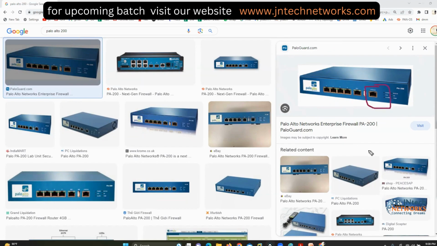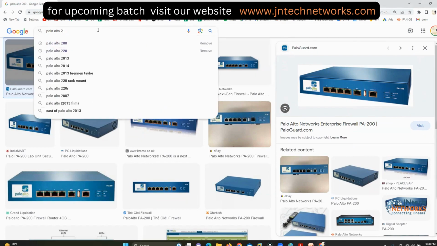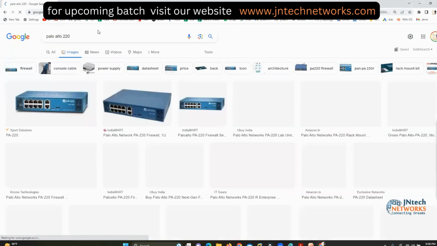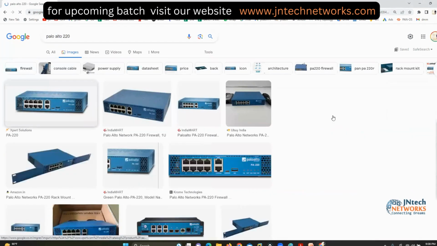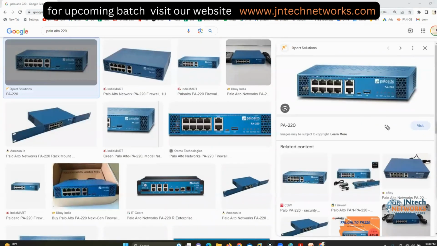So this is the PA 200. If you go with the PA 220, for example, in PA 220 sorry, here we have 8 data interfaces. If you have PA 200, then 4 data interfaces. In PA 220, we have 8 data interfaces, 1 management port, 1 console port. So this is the product information. Clear my point, everyone? Ramesh, Suresh, Ahmed.